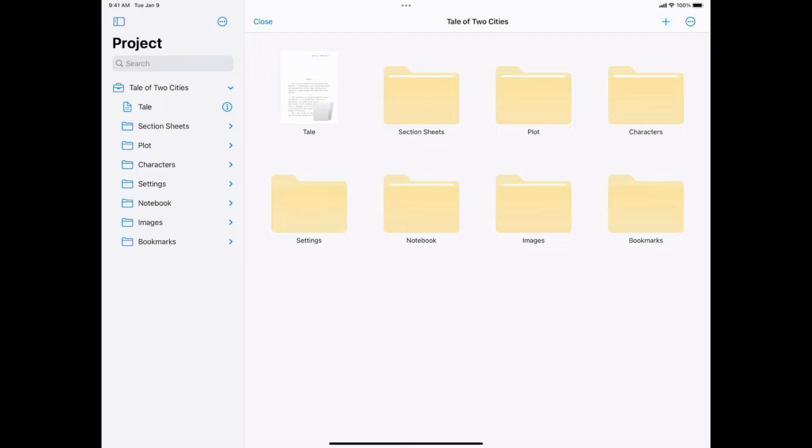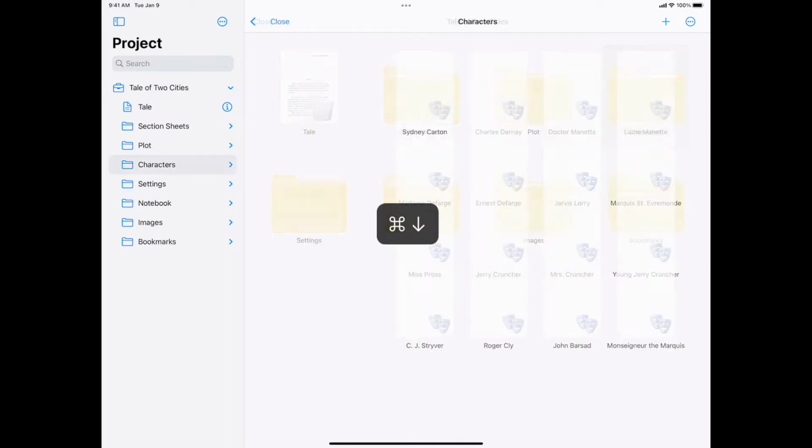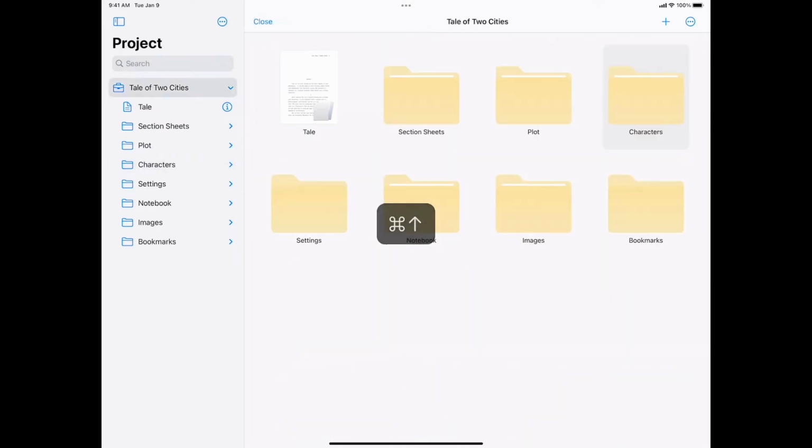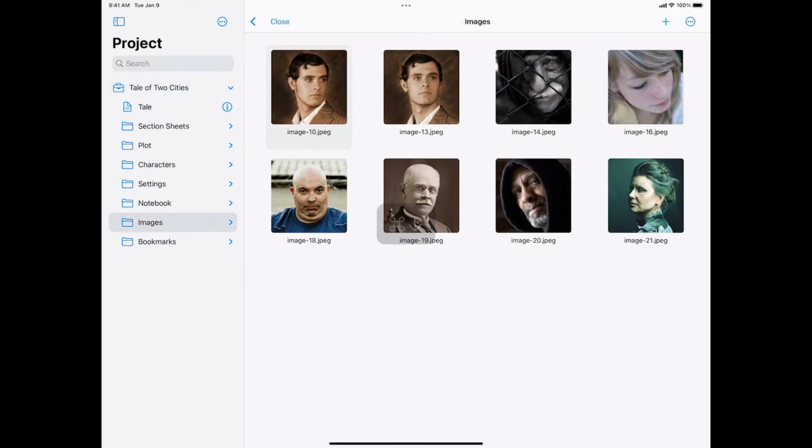Storyist projects open to the top-level folder view containing the text files and images in the project. You can use the arrow keys to select them, the Command O or Command down arrow shortcuts to open them, and Command up arrow to return to the enclosing folder.